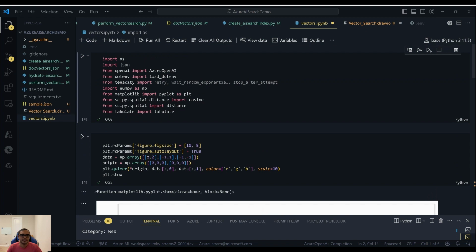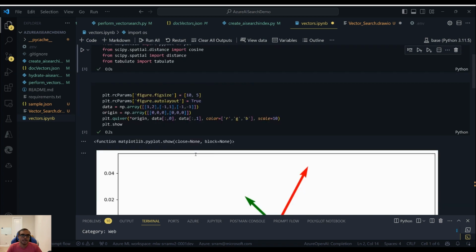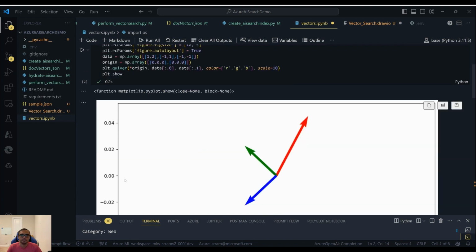Again, 1 comma 2 is in magnitude 1 in a given direction and magnitude 2 in the other direction. Negative 1, 1 and negative 1, negative 1, on a 0, 0 coordinate system. So with that said, if I were to plot that, this is my 0 comma 0, and they are going like this.